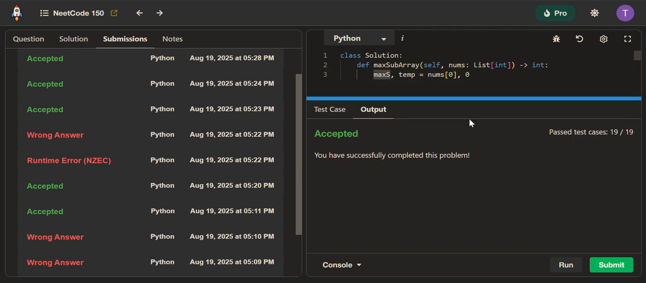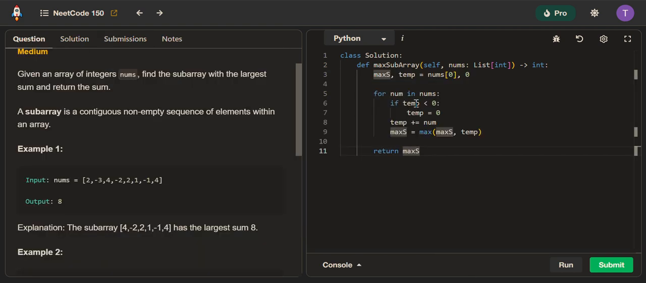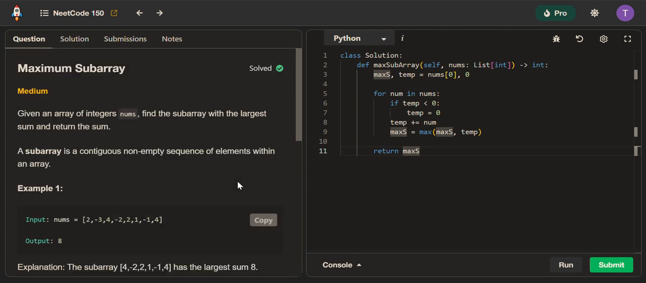And yeah, it works. So notice that we're going only once through every single number for num in nums, and we are not storing any additional memory. So we're going to have a space complexity of big O of 1.